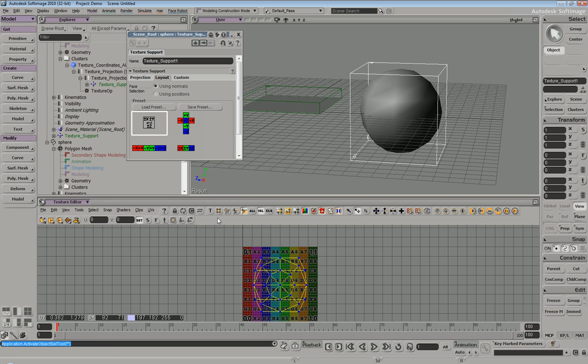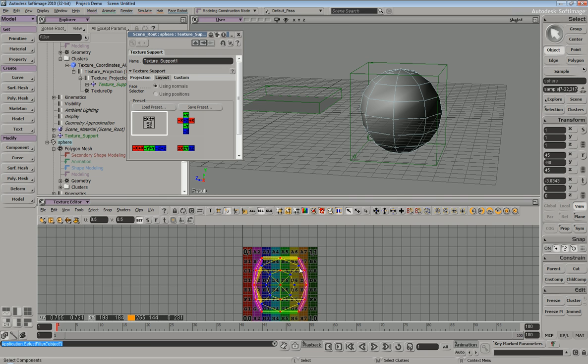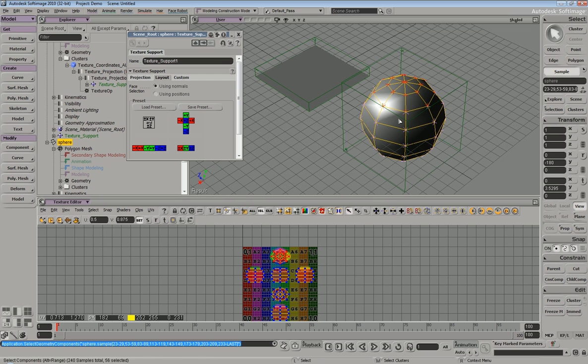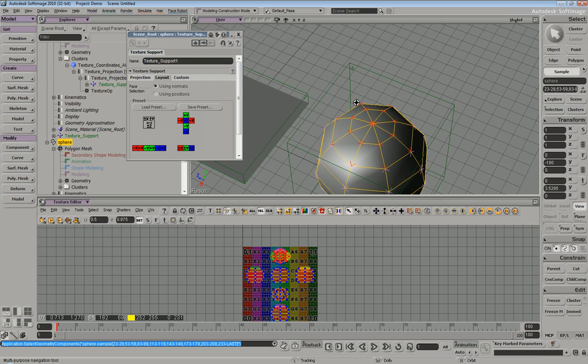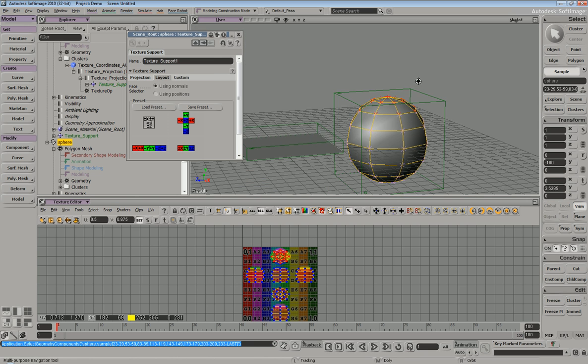So if we were to just grab an island here, a texture island, and then just move it, you can see that they're on top of each other. We can change our layout. If we select this, right now Y is going to be on top, so if we select that island, you can see the positive Y is on top. So that's the texture layout section for cubic projections.